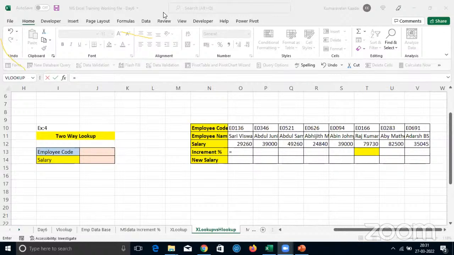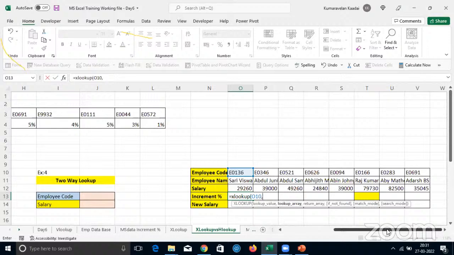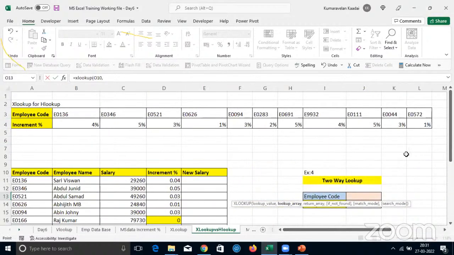Okay. So for this, what I can do is I can put an XLookup, putting the bracket. This lookup value will be this employee code, comma, lookup array is just I'm selecting from here. See, this is the lookup array, comma, and then return array, comma, and then I'm putting the 0 if not available, and then enter.